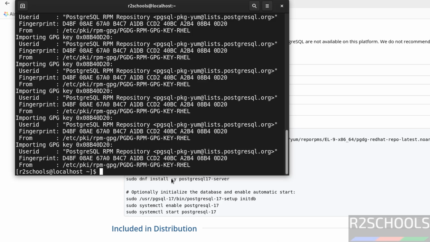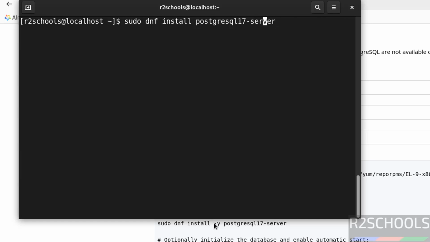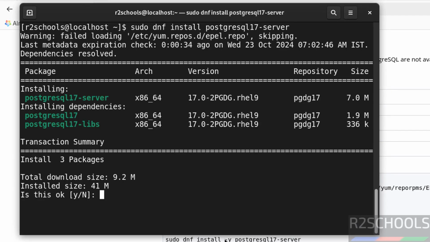Now install PostgreSQL 17. Sudo dnf install, use dash y, then give postgresql17-server. Control L. See, if we give 17, it will install 17. If you want to install 16, give 16. If you want to install 15, give 15 here. Okay, I want to install the latest one, so give postgresql17-server and hit enter. Type y for confirmation. See, it is going to install PostgreSQL 17 server and these dependencies. Okay, type y and hit enter.